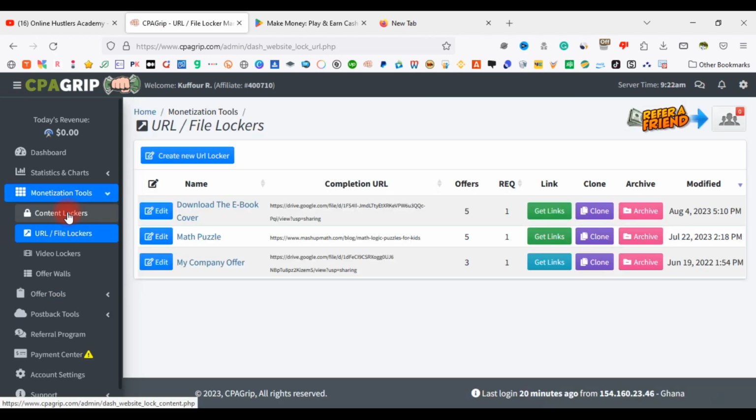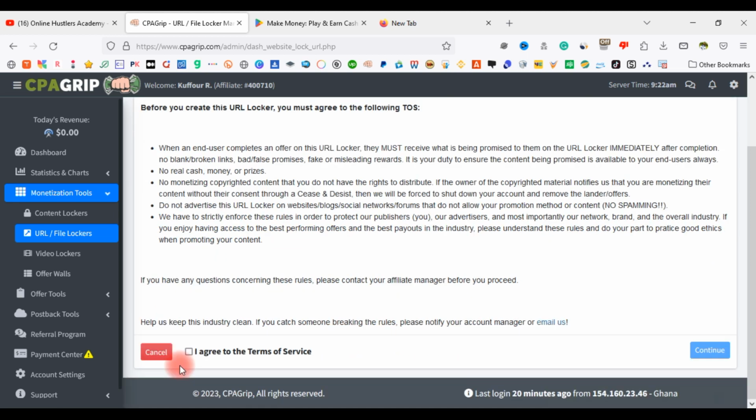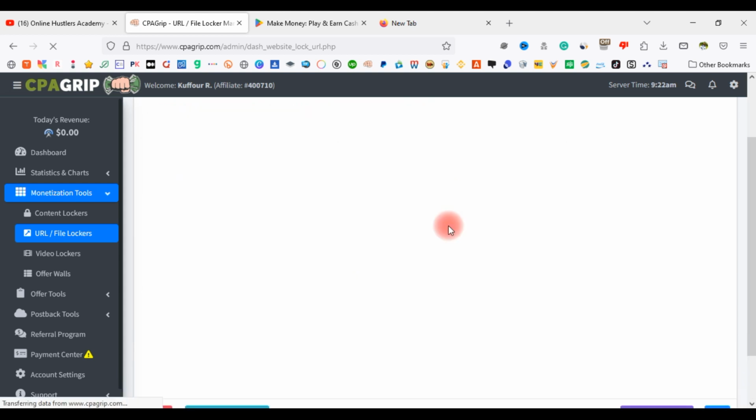So on the URL and file locker, you can see that I've already created some over here. The URL and file locker is where you're going to log the URL to this app. What you're going to do right now is click on new, and then click on accept and continue. You're going to log this URL and share it to people that need platforms to make money online.